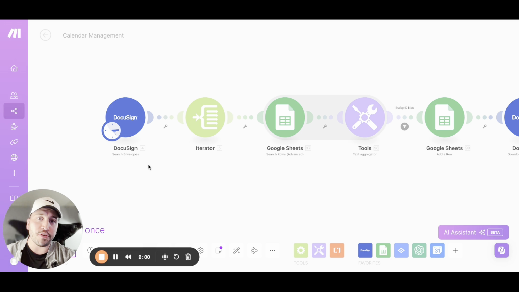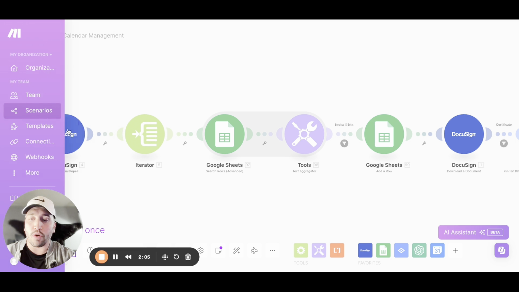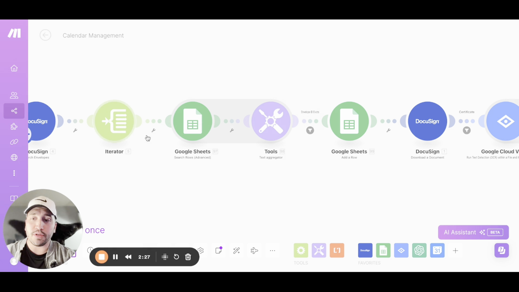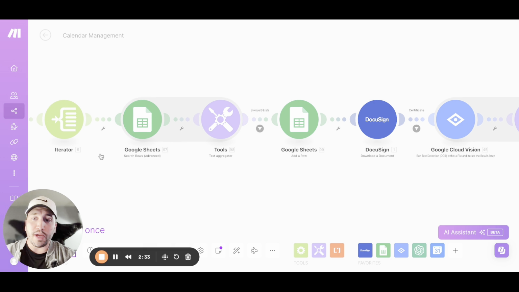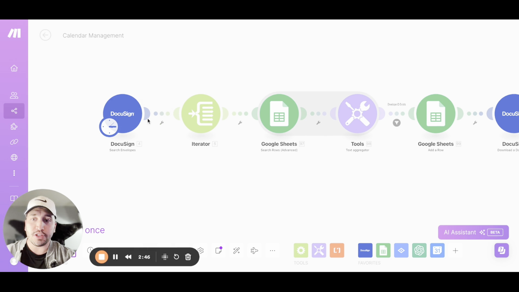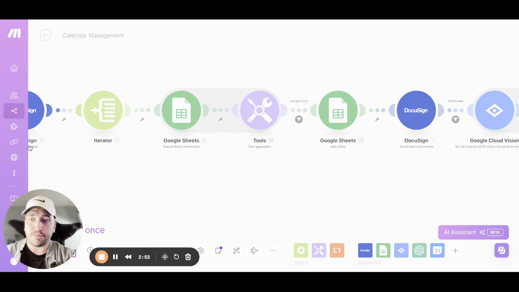Now this might change if you use other e-signature platforms, but the concept's the same. Basically, it watches your DocuSign envelopes to wait for when something is signed and completed. From there, it goes into an iterator just to break up the information into specific arrays. Then it goes to a Google Sheet that I created. All this Google Sheet does is record the envelope IDs of the completed documents so that it's not going to do it twice on the same completed document, if that makes sense.